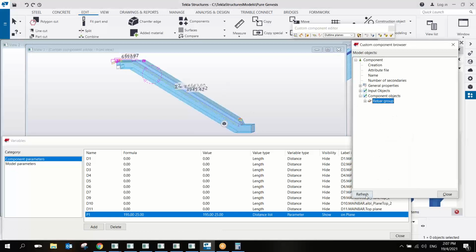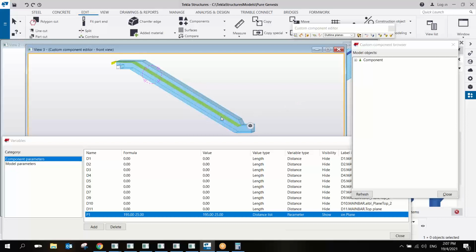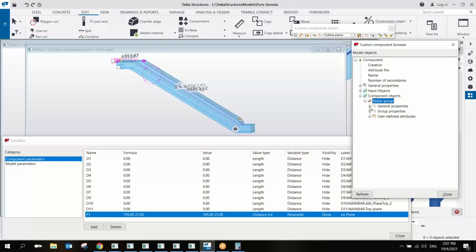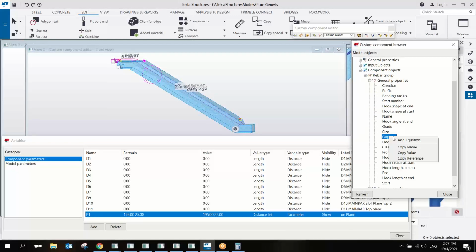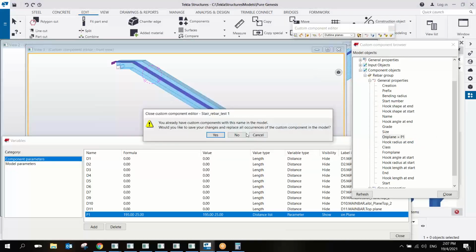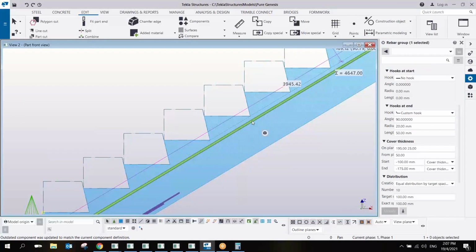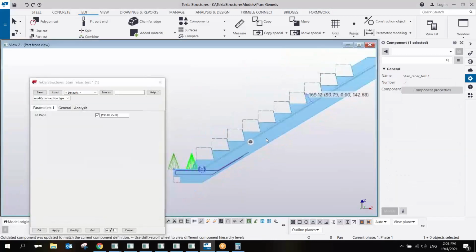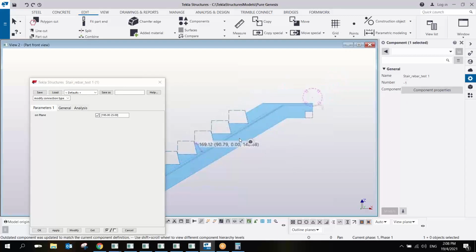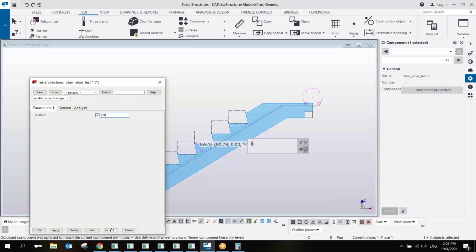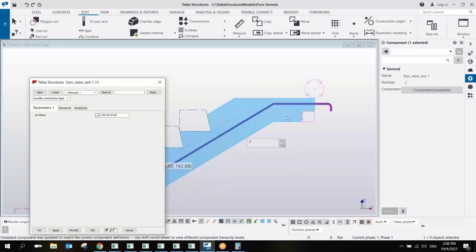So from the rebar here, on plane, and there you go. So close. So here, sorry. So if I type here 250 and let's say 50, modify, and there you go.